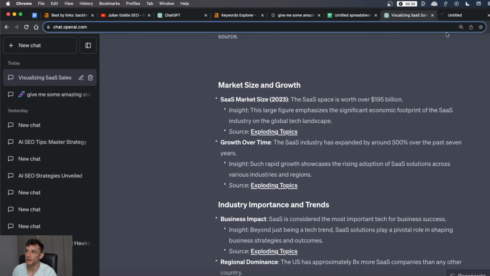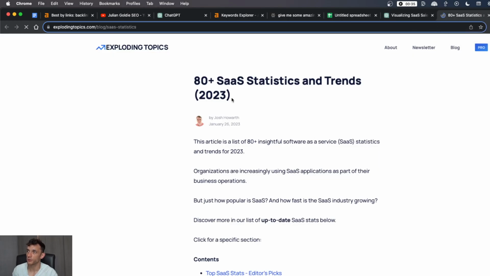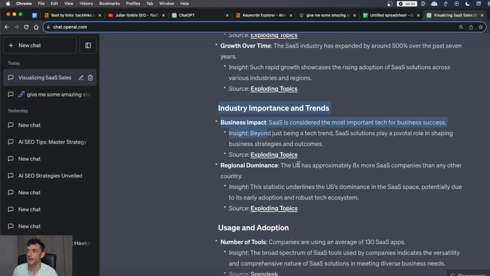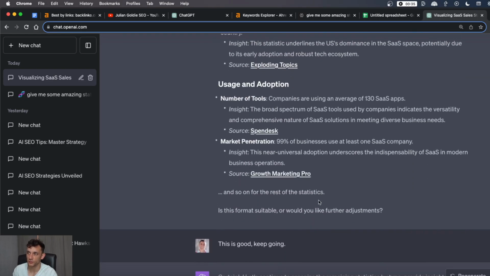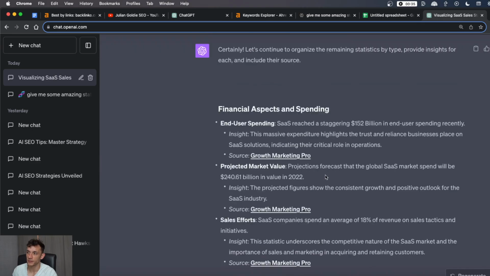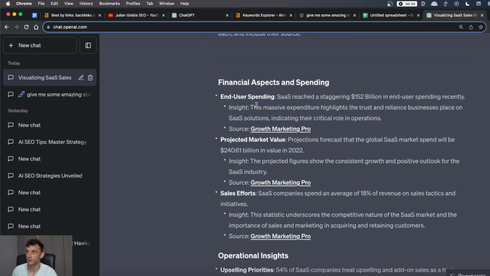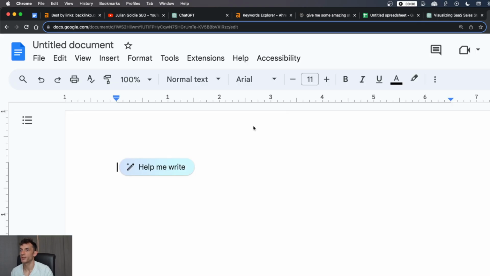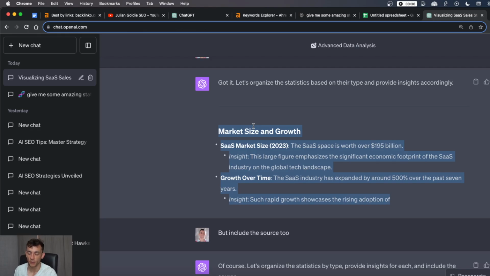If we click on the link, it goes direct to the source that we mentioned previously. And then you can just copy and paste it straight into your source. And if it's good, then you can say, right, this is good, keep going. And it will do the rest. Like so, and we can start putting it into a blog post format.